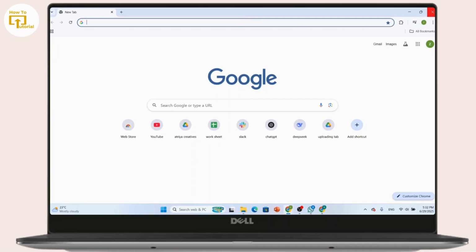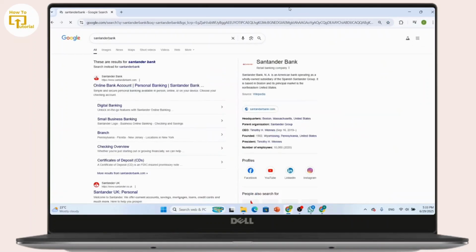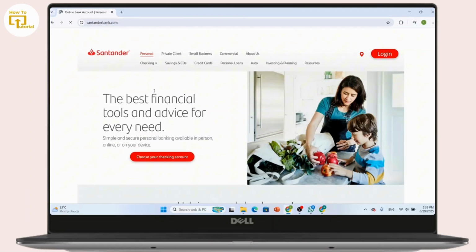So first things first, open your browser and search for Santander Bank. Once you are on the result page, just click on the first link and you will be taken to the home page of the Santander Bank website. Now, once you see the interface like this, go to the top right corner and click on the login button. Once you click on that, a pop-up menu will appear.